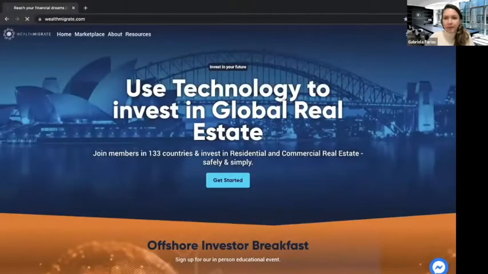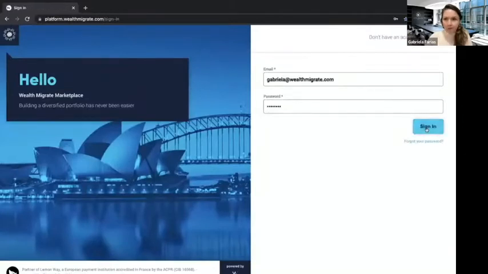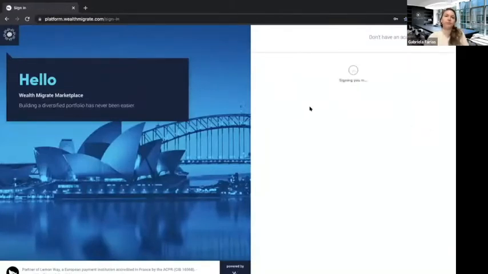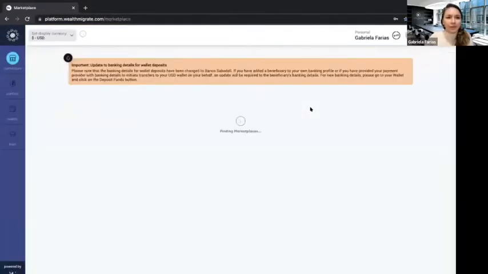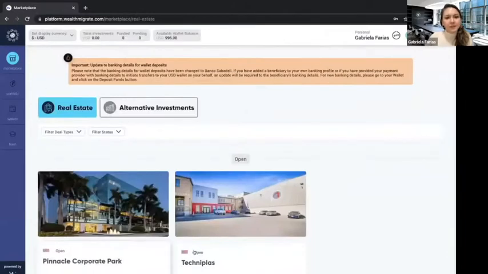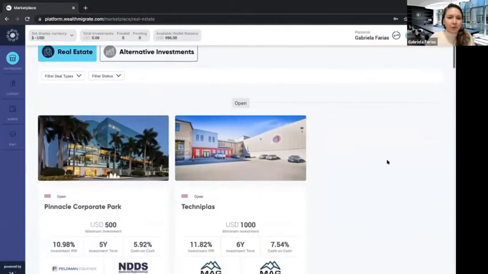You can see I'll sign in because I already have an account. So you can see here, this is my marketplace, my personal investment portal. I can see here that I am fully verified. My shield is green.